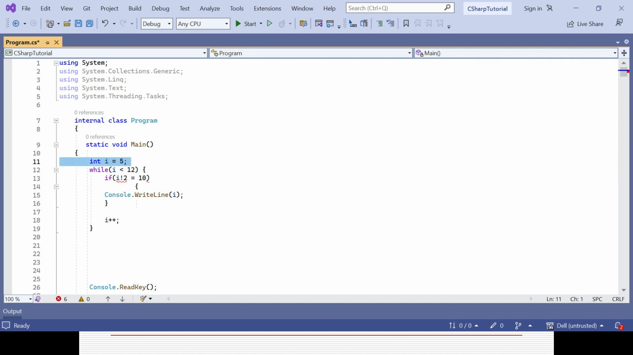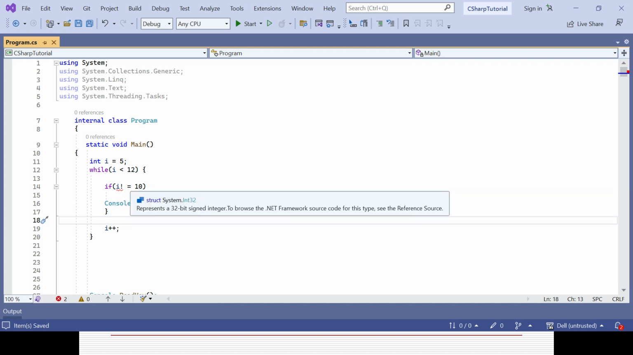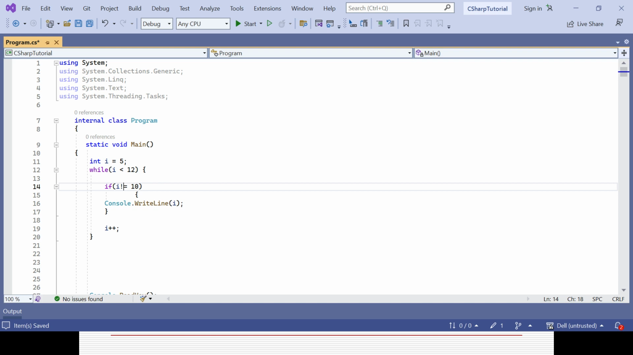So integer i equal to 5, then I am giving the condition here, and after the condition I am giving the if i not equal to 10, then I want to print the value, and then it will be i plus plus. Yes. Now let's try to run your code and let's see how it is behaving.